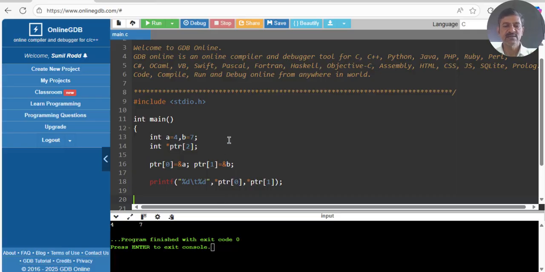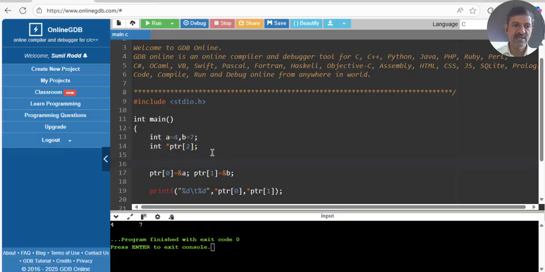So many times you have to use an array of pointers when a large number of objects are to be processed. For individual values, there are only two variables, so you can use only one pointer. Once you point to a, then point to b. But if you want to use both of them simultaneously, then you have to use an array of pointers like this.